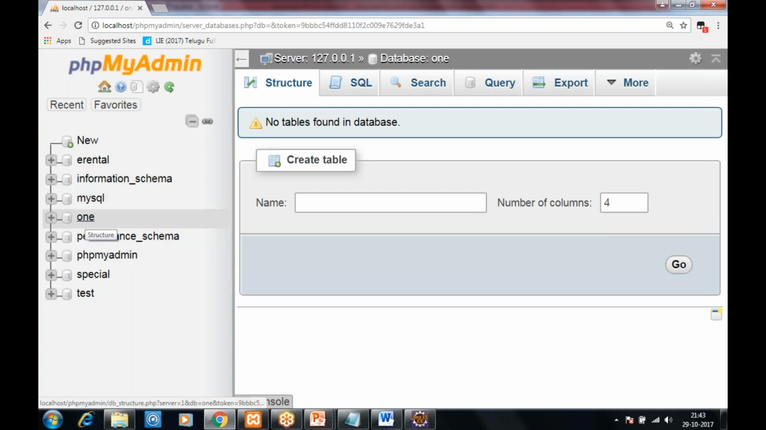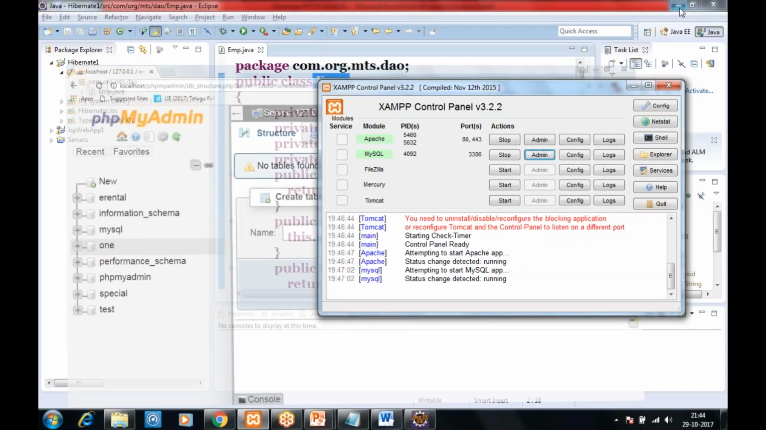So this is our database. In this database, I have not created even a table now. At present, I have not created any table. Okay, just leave it.